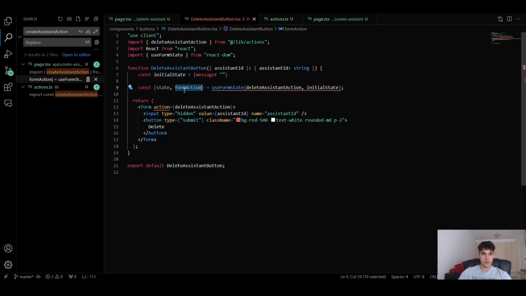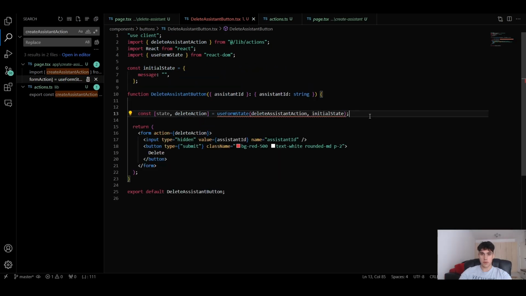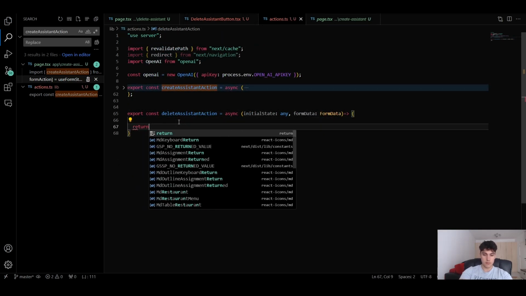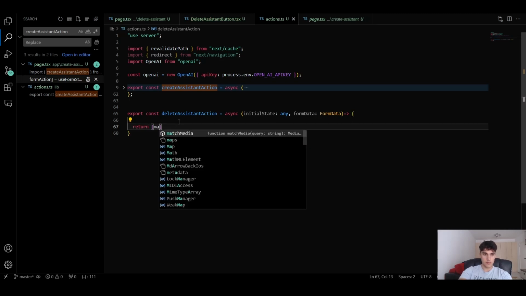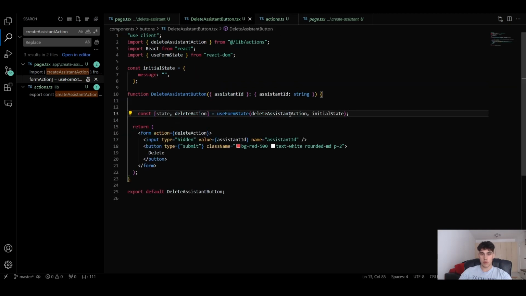Alright, take our form action, let's say deleteAction, put here the delete action. Alright, what is the problem here? Because we need to return something from our action. If I'm gonna say here return message, assistant deleted successfully, now you can see that we don't have the error.